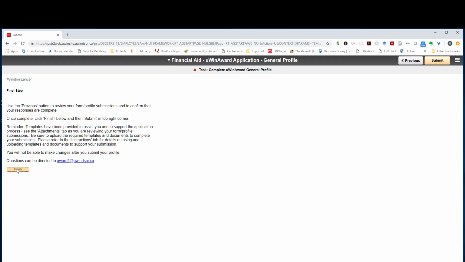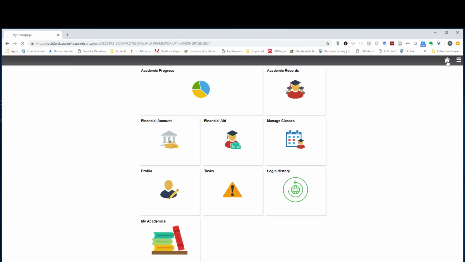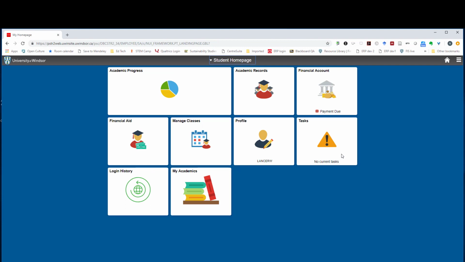When you reach the final step page and are satisfied with your profile or the responses to your questions and supporting documentation attached, click Finish and your application will submit. To return to your UWinsite student dashboard, click the Home icon. If you have been assigned more than one activity guide or UWin Award application, you will see remaining to-dos in the task tile. Repeat the steps above to complete all remaining activity guides.